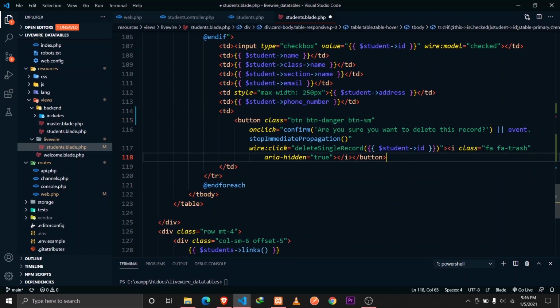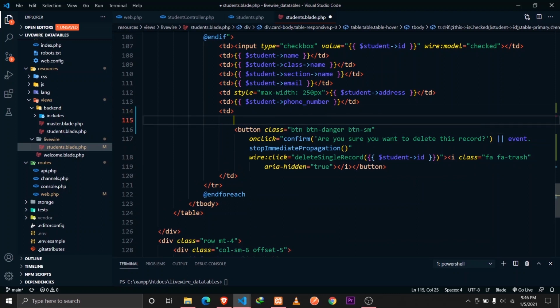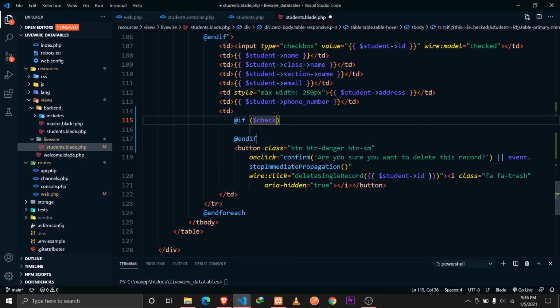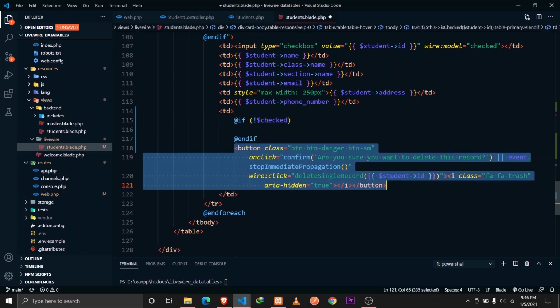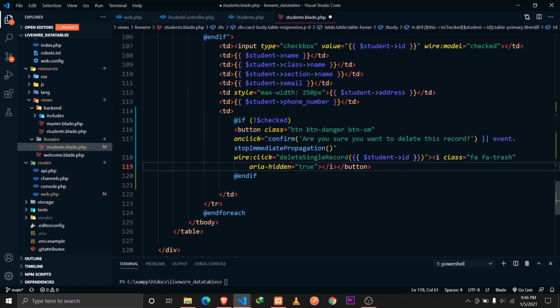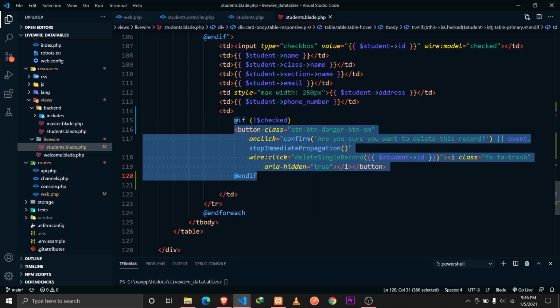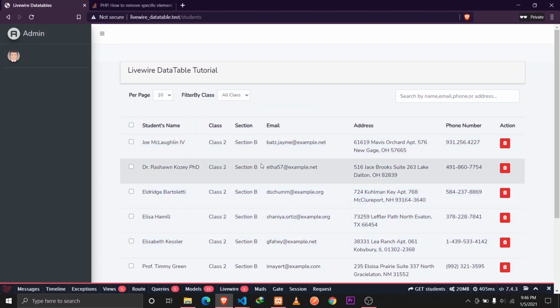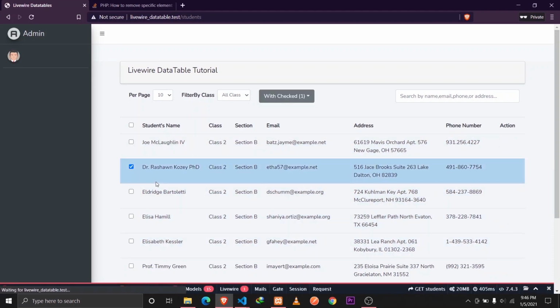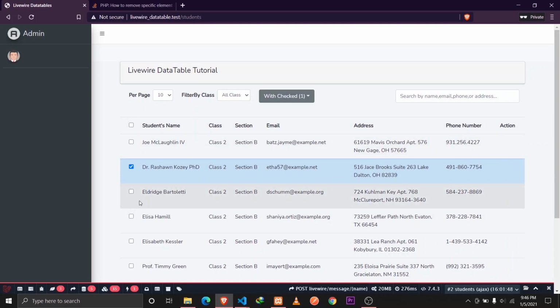Okay. So what I want to do here is, if the checked array is not set, then I want to show this button, otherwise I want to hide it. So if this is null, then we'll be showing that, and if it consists of only a single value or more than that, then I want to hide this button. Okay, so if we go ahead and reload our browser, and when I click on select, then our button disappears. So this is one of the ways that we can implement this.